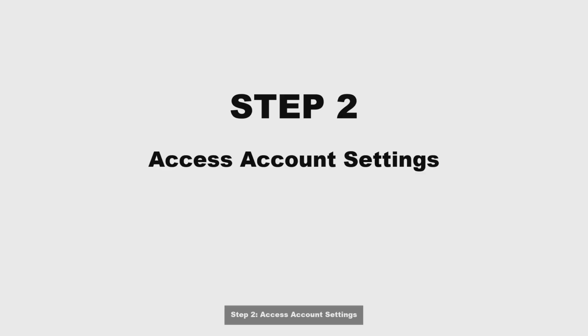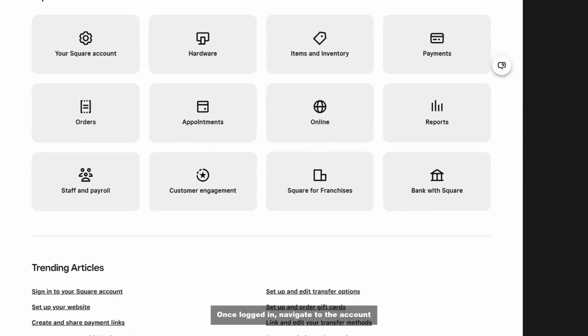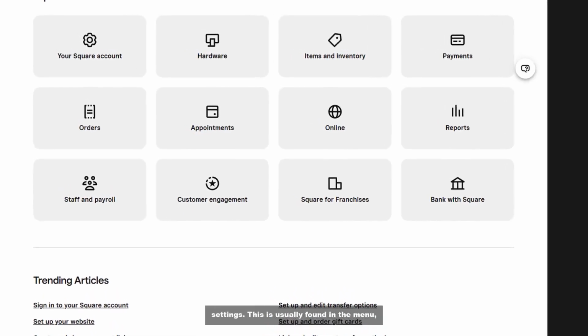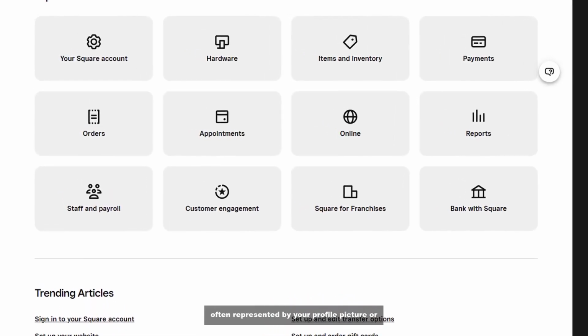Step 2. Access account settings. Once logged in, navigate to the account settings. This is usually found in the menu, often represented by your profile picture or an icon.